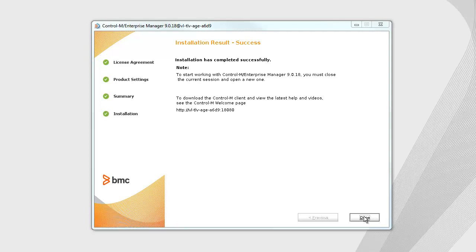After the installation completes, close the current session and start a new one to start working with Control-M Enterprise Manager. The Control-M client is available on Windows only. To configure the automatic startup and shutdown script for Control-M EM, see the Control-M help.